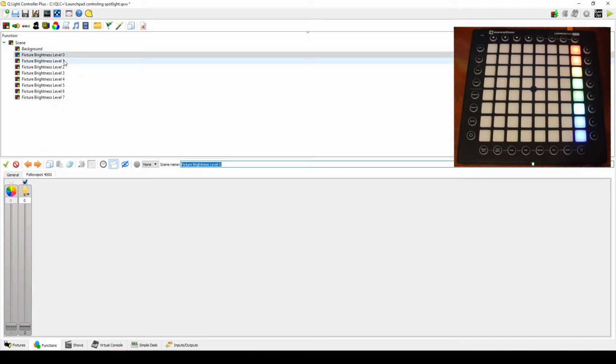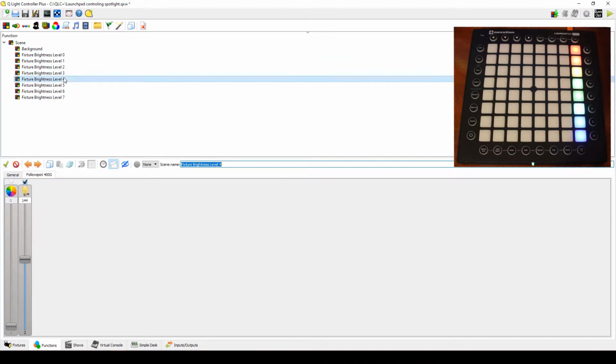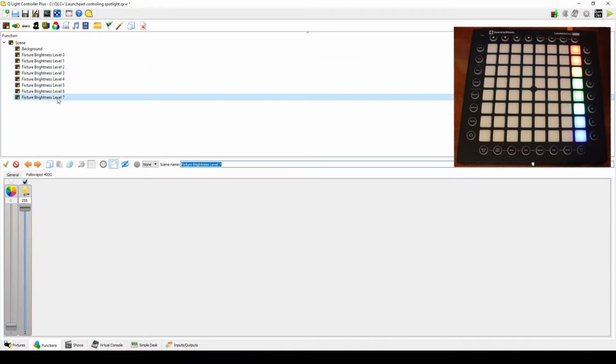Click through the scene's brightness levels 0 through 7 and make sure the increments seem even. You have now created the 8 brightness levels for your light. We now need to create the 8 brightness level indicators for the Launchpad.